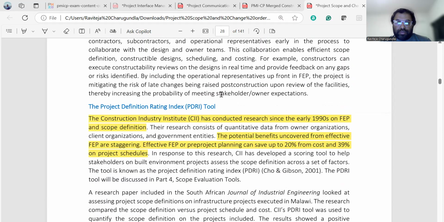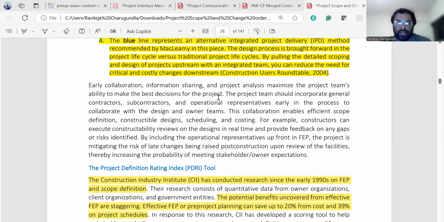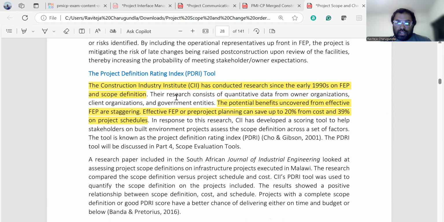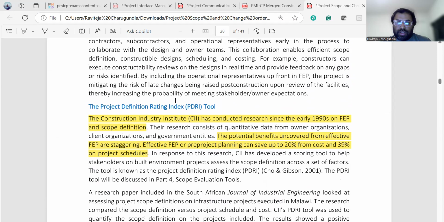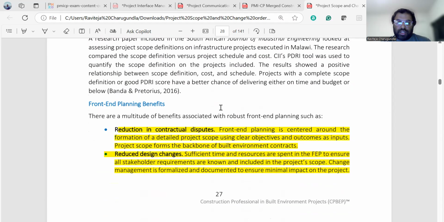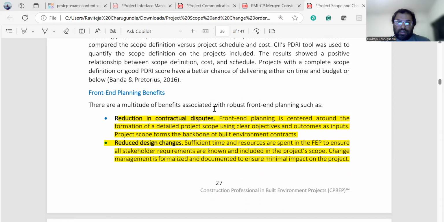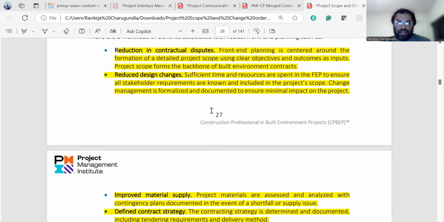The PDRI, the project definition rating index tool, is an important tool. By implementing this tool during the front-end planning, you can save up to 20% on the cost and 39% on the schedule. These are the main benefits during front-end planning: reduction in contractual disputes and reduced design changes.